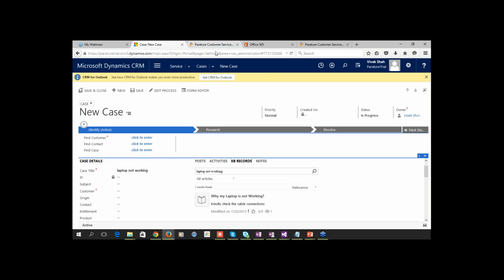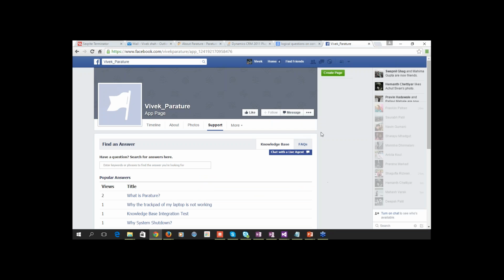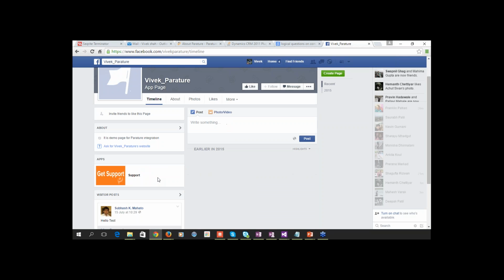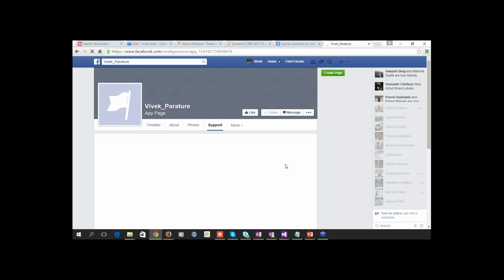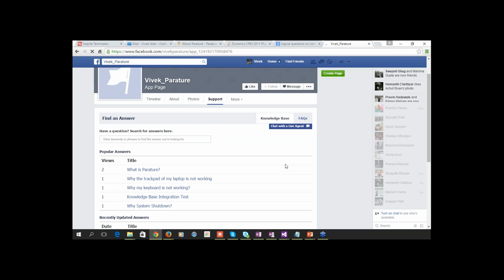All right, so I come down to my Facebook. We can have any page linked to our Parature. Currently there's a page called Vivek_Parature which has been linked with my Parature. When I come to this page, I get an application over here that is support from Parature. When I click on this, it takes me to the application page where I can browse through the multiple knowledge bases.